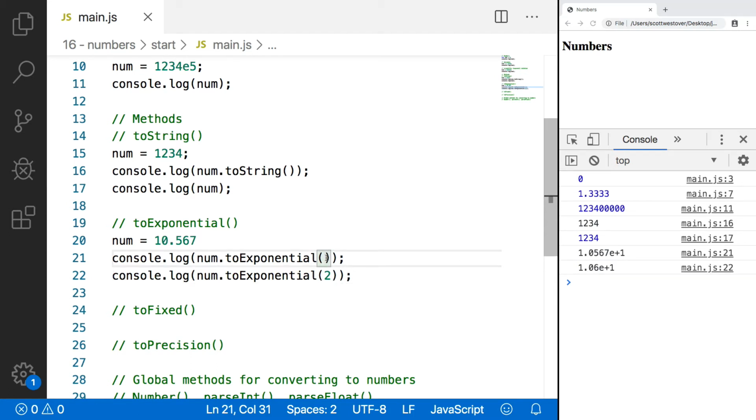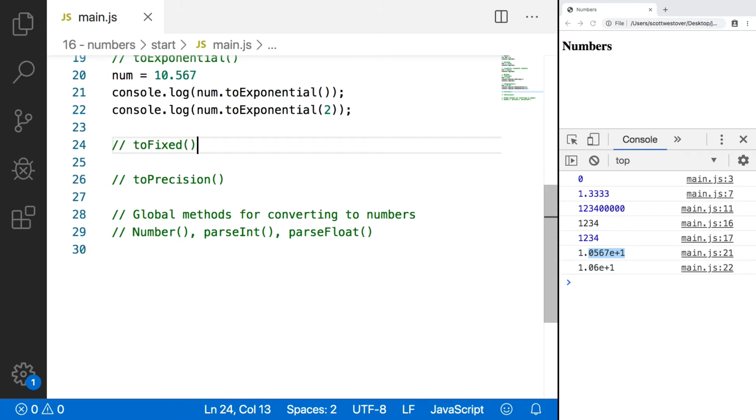By default, if you do not pass an argument to the toExponential method, it will not round your original value at all. It'll just write it in exponential notation. If you do pass an argument, then JavaScript is going to round to that number of characters behind the decimal point. You'll see that we have 10.56, and because the next digit is a 7, rounding up makes the second value behind the decimal a 6.